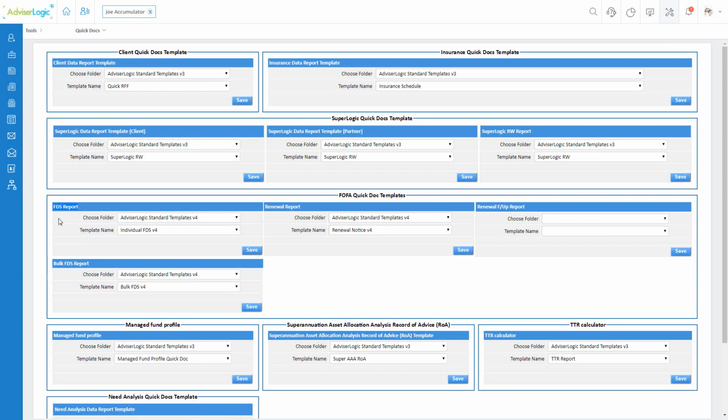So FDS report, I get to say which template I want to have sitting behind that FDS button. It's very much like choosing the documents when you're generating an ROA or an SOA. So all I need to do is say which folder I want to look into for my FDS letter. So in my case, it is AdviserLogic Standard Templates version 4. I then say which template name, which for this button is the Individual Fee Disclosure Statement version 4.